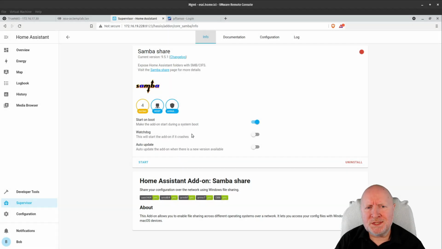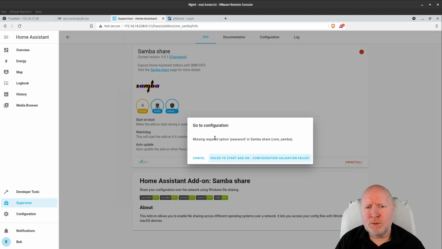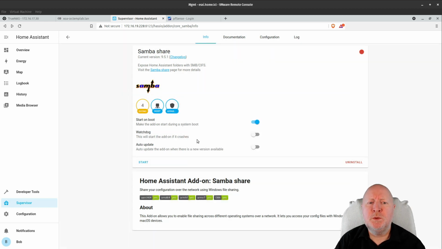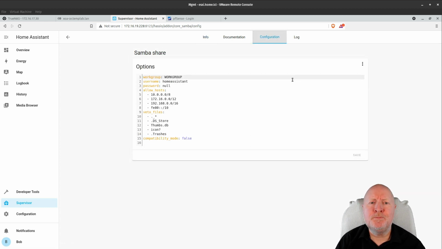Now, out of the box, this Samba Share service isn't going to start. If I do click on the start button, it's going to come back and complain that the password's missing. So we do have to do some configuration changes. So I'm going to go into the configuration tab. Now, up the top here, we've got a workgroup called Workgroup. That is the actual default setting. If you build a new Windows computer, if you're using a Linux computer, for example, to get access to a Windows Share or a Samba Share, as we're referring to it as here, that'll be the default setting. So unless you've actually changed that to something different, then you can just leave that as is.